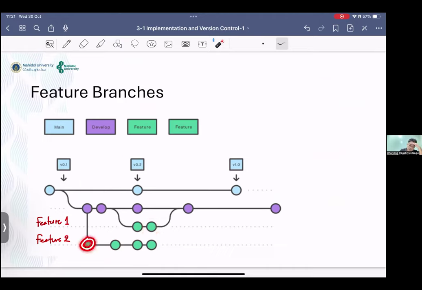This one might be a bigger feature, so it might keep going for a while. And then at the end, it will also be merged into the development branch. Okay. So for every feature, you add a new branch for that specific feature. And it can be assigned to specific people as well. So this might be a branch that Alice works on, and this might be a branch that Bob works on.